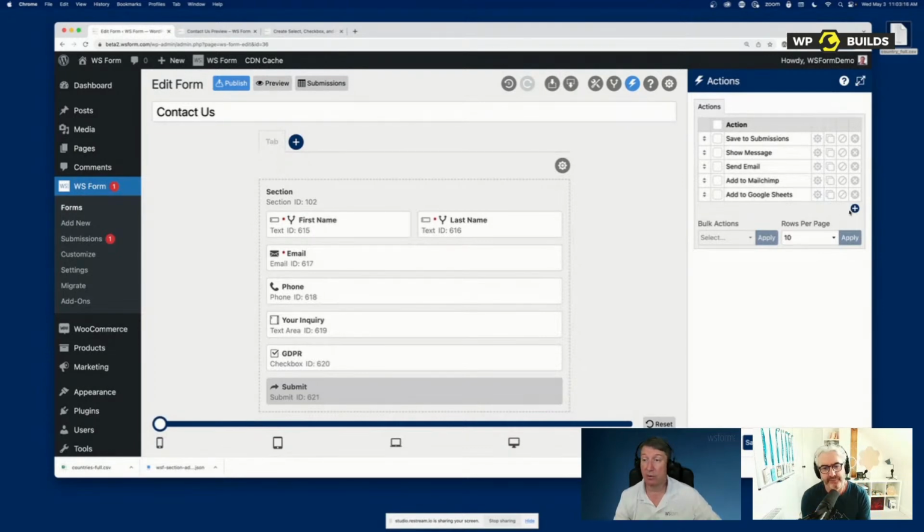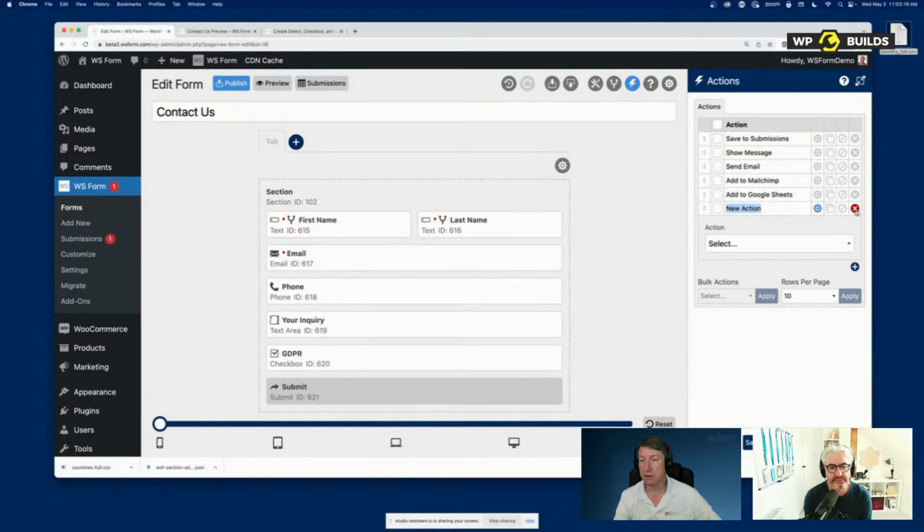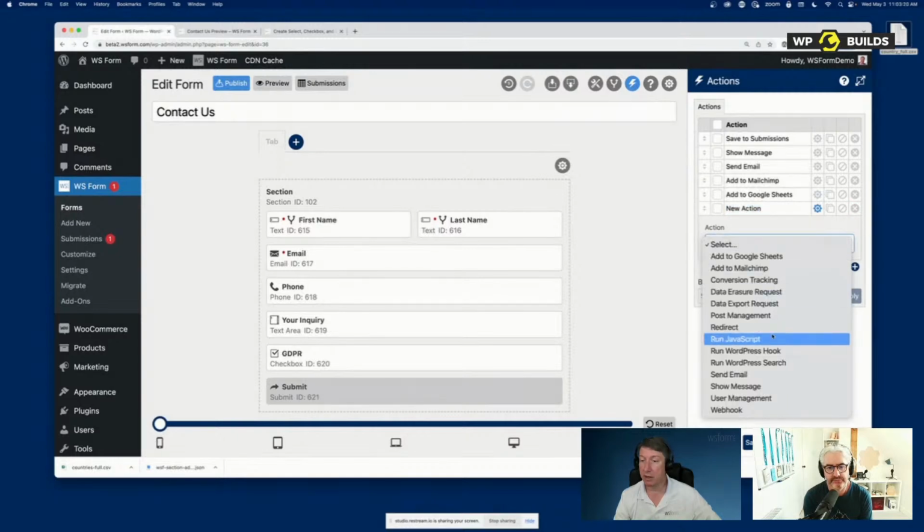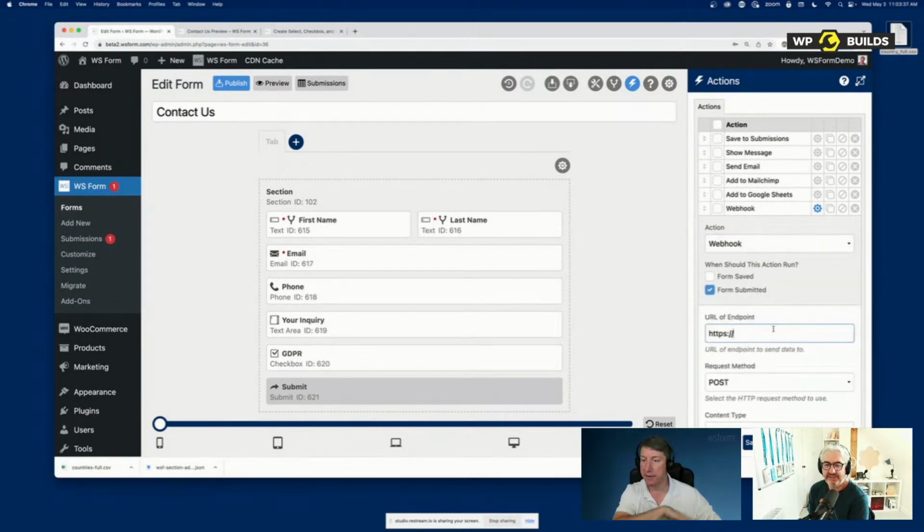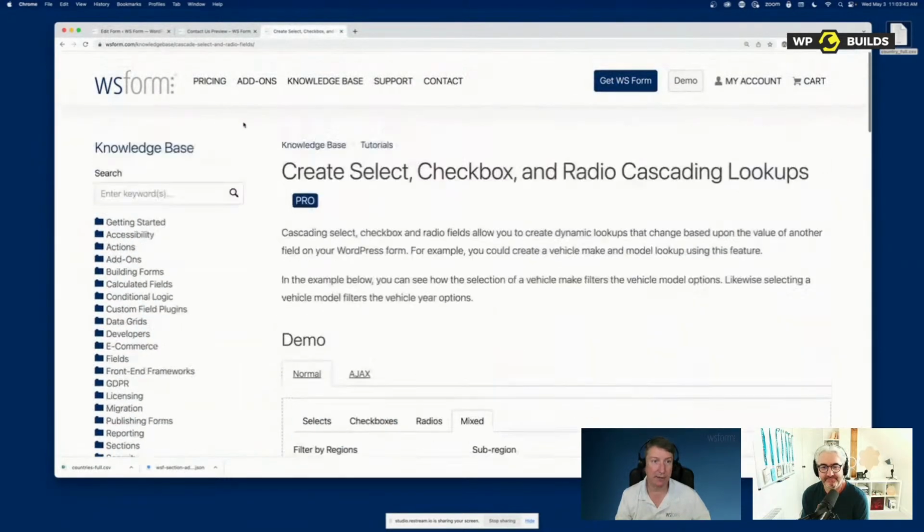There are some more advanced features on those which we'll go through later on, but there's things like you can run JavaScript, you can run a WordPress hook. So when the form is submitted, you can actually run your own PHP code. That PHP code can actually return data back to your form. Nice. You can run a webhook, so you can actually query a third-party API and then use that to populate a form. So very, very simple example of that.